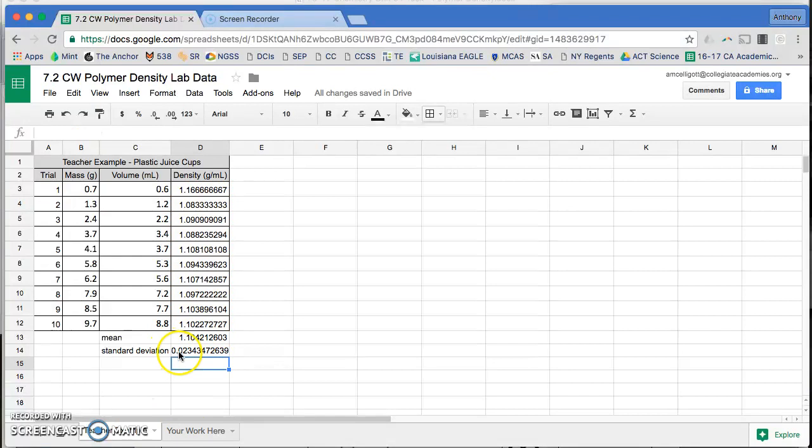And yep, I was right, it is really small, 0.02. Yeah, that's a very small standard deviation. So I had pretty precise data as well. So I'm feeling pretty good about whether this is the right answer because I kept getting the same answer over and over again. Now, if I could, I would find the percent error, but since I don't know what the actual density of plastic juice cups is, there's nothing for me to compare it to, so there's nothing I can do to know how accurate my answer is. I can only find the precision.